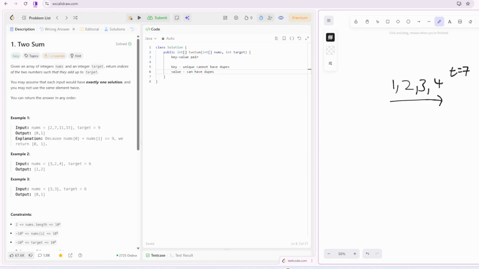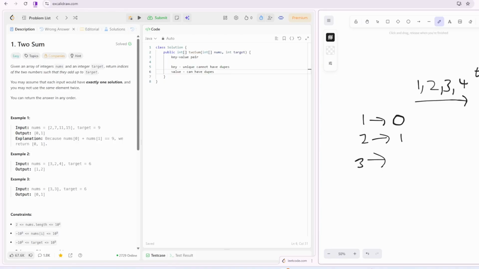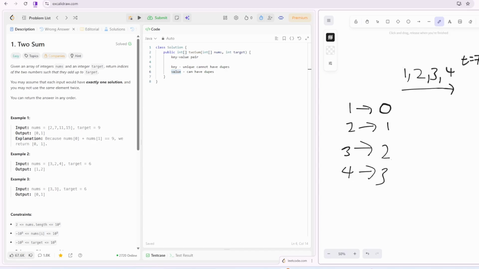So this is how the loop will work. 0 is a position, so 1 will be 0, right? And 2 will be 1, 3 will be 2, 4 will be 3. So the value is the index position, while the key will be our numbers. It will all make sense in a bit, right?